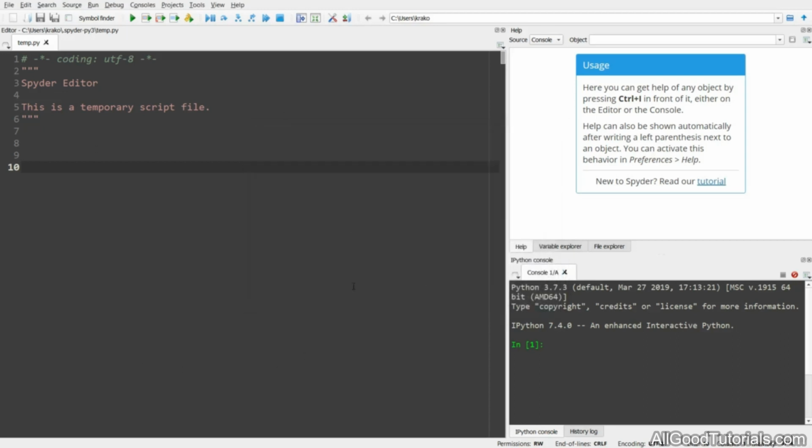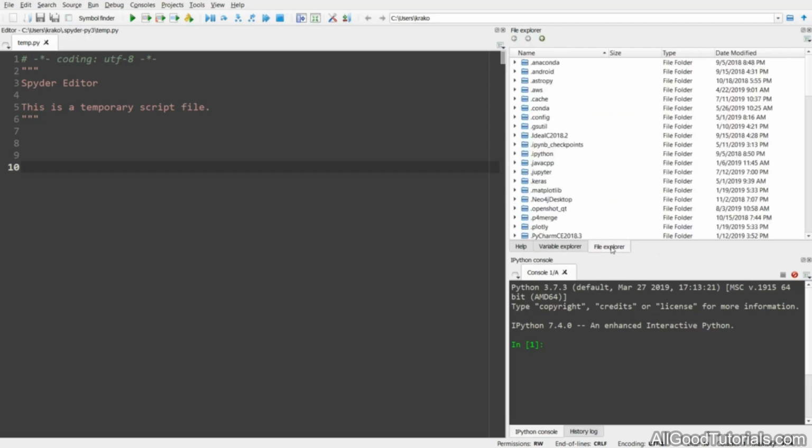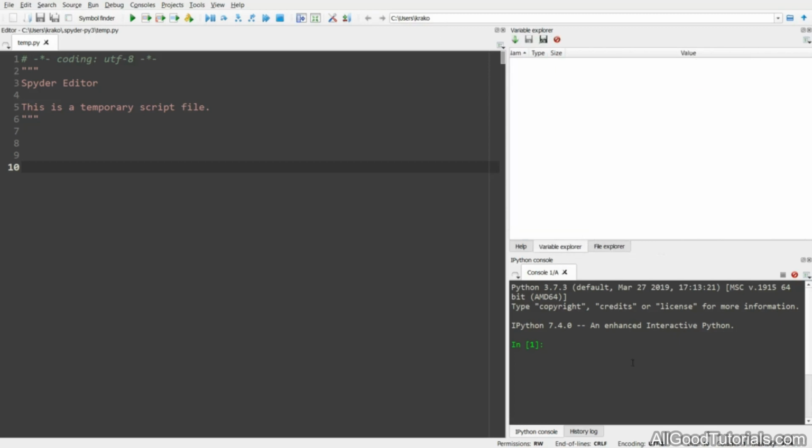On the left we have a window in which we can write our Python code. On the right we have a window with some additional information that facilitate working with the program. One of them is a variable explorer where we can see defined variables. This is very helpful, especially for beginners in Python. Another is File Explorer, where we can view the current folders and files in our working directory. And below we have a console that will display our results.